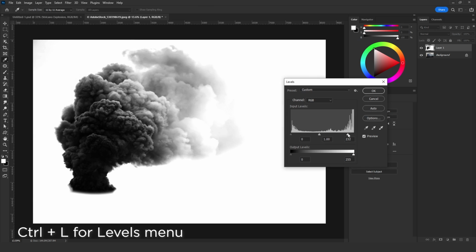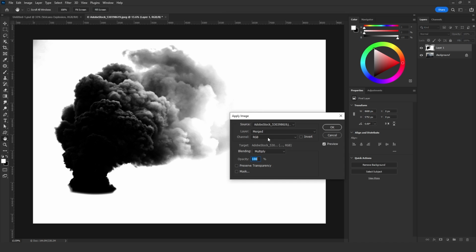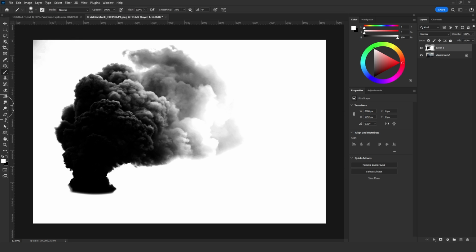Then I use levels to add contrast. And then I try to make the explosion even darker by using the burn tool or the brush or even the color channels.